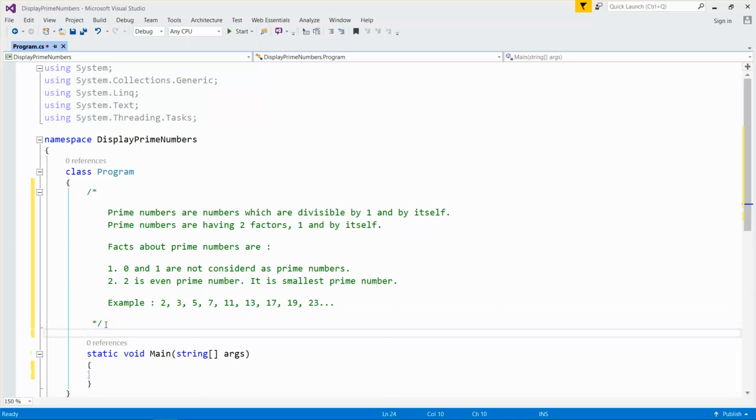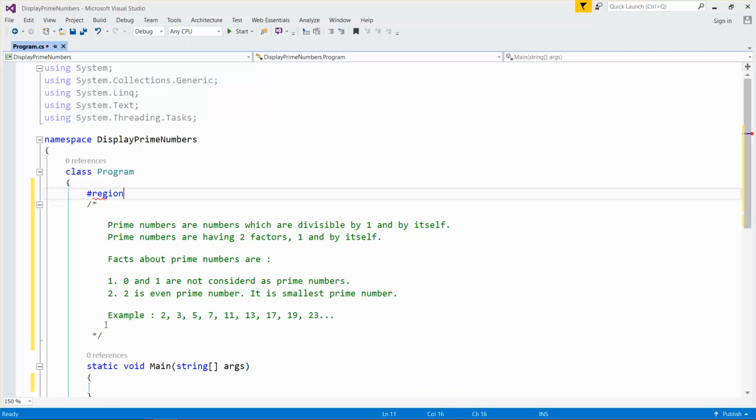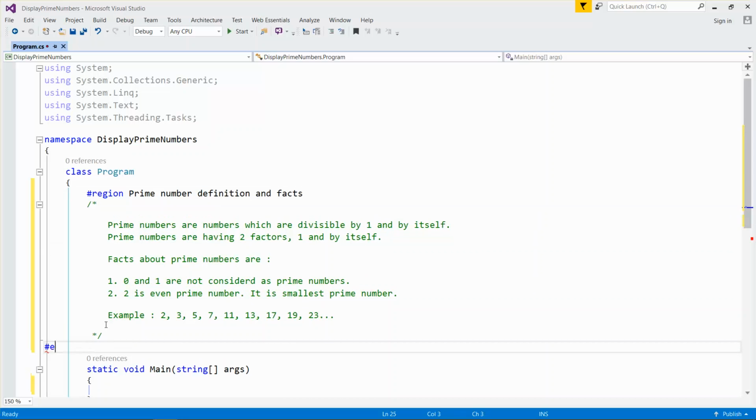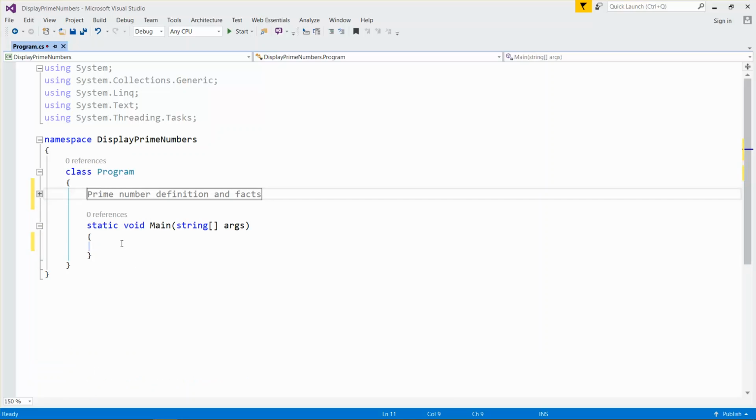So let me make a region so that we'll get more space for writing the code. Region: prime number definition and facts. Okay, let's close the region. So we'll close this one.